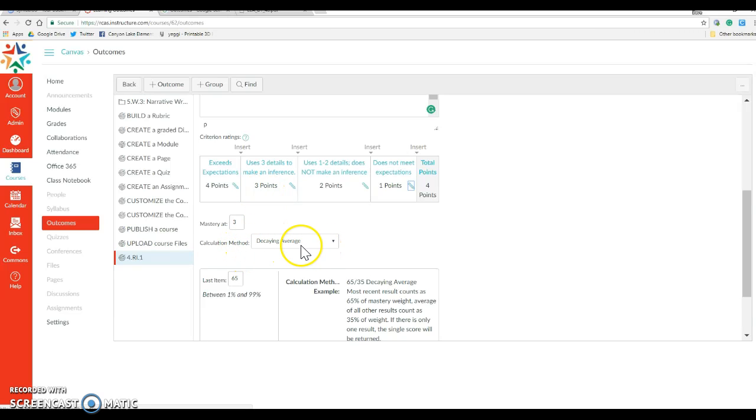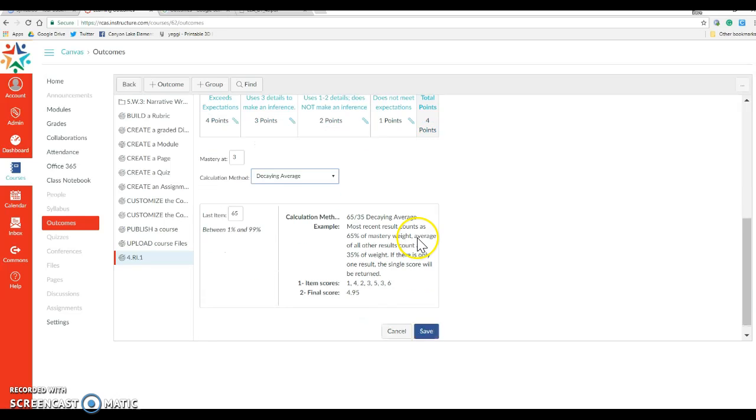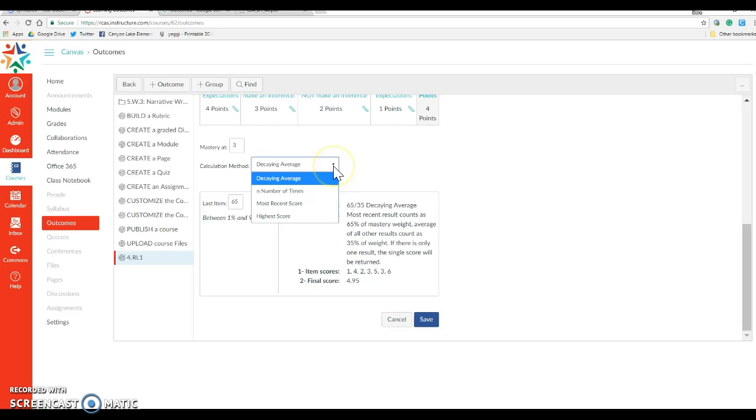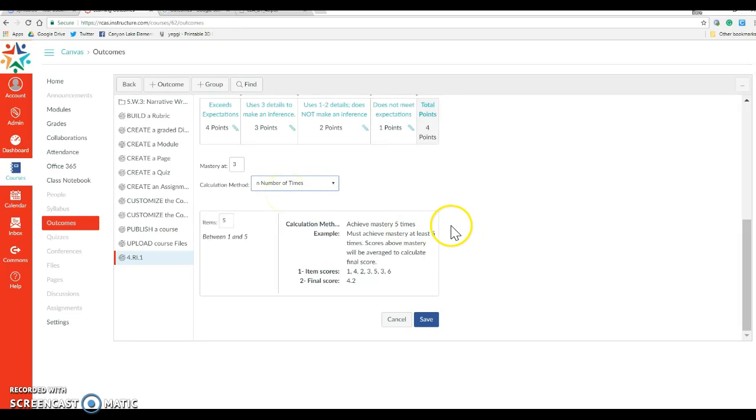Our calculation method, we want to stay away from the decaying average that penalizes a kid for what they didn't know at the beginning of a unit. We are either going to go with most recent score or number of times. What number of times allows us to do is to set the number of times a student has to demonstrate mastery before we allow them to move on. I'm going to arbitrarily set this at 3 for now, but that would be a discussion for you to have with your colleagues. In the short term, we're probably going to say most recent score, but that's, again, entirely up to you to decide.